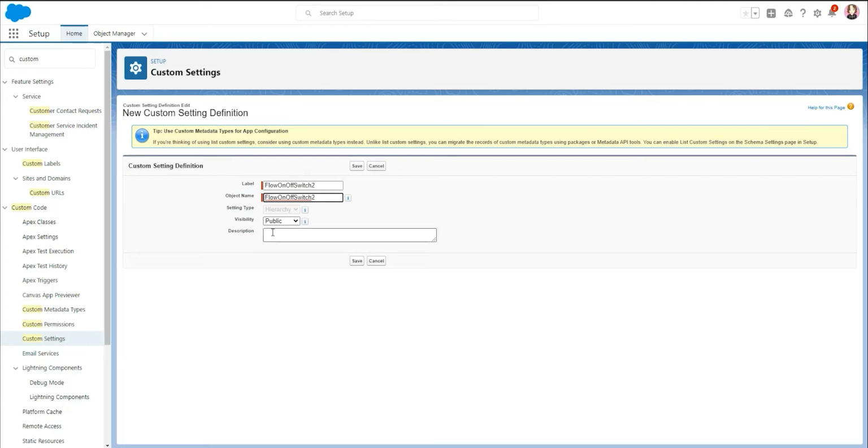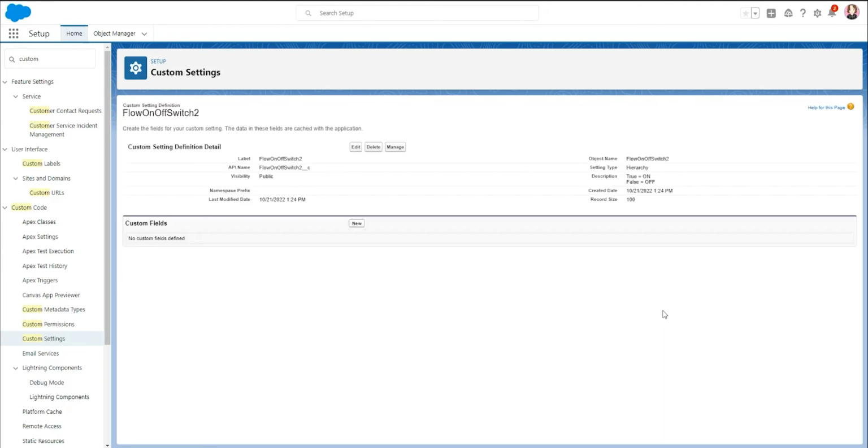And in my description, I want to define how I'm going to know what is on or off. What I've done here is I've made a decision that true, a checkbox that's true, means that flow criteria is on, and a checkbox that's false means off. Whatever it is, you should put a note here so that you know what you are trying to do.